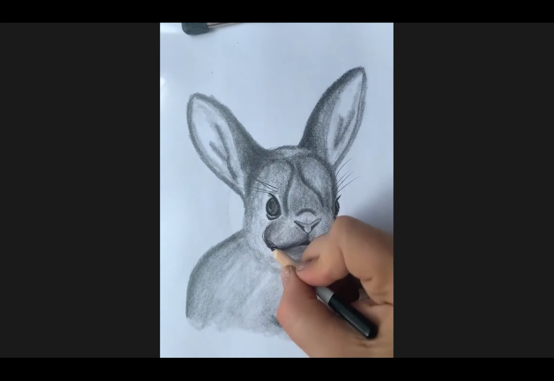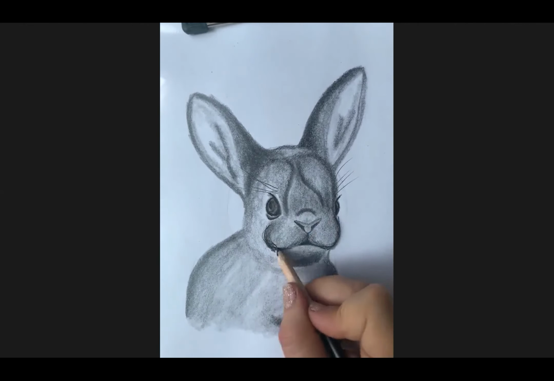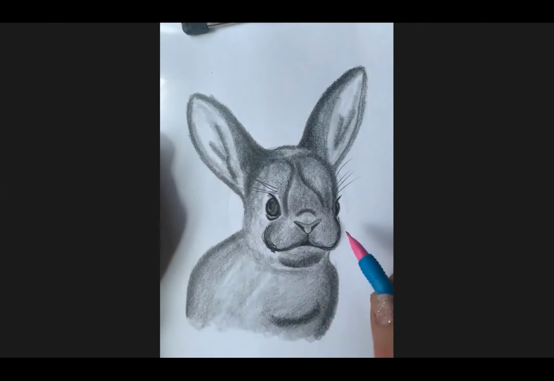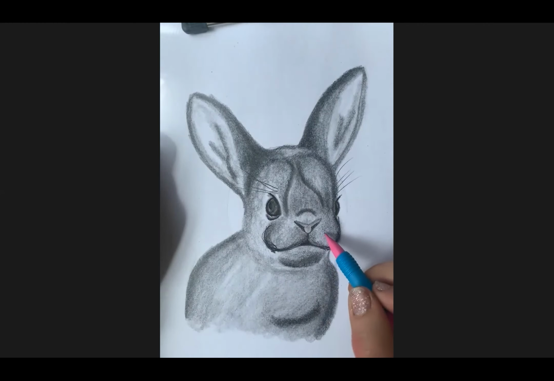Okay, so now let's look at the whiskers coming from this section of our rabbit. So the same thing's going to happen. They're going to be coming from all here on the cheek. They come from around this whole little area. So don't draw one all the way over here. We want it to start from here.